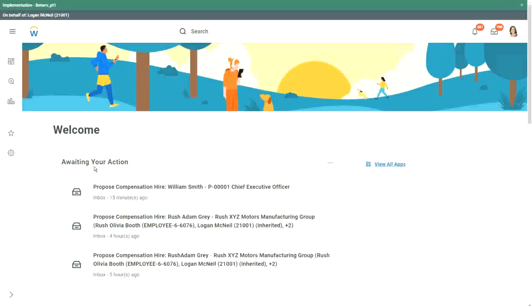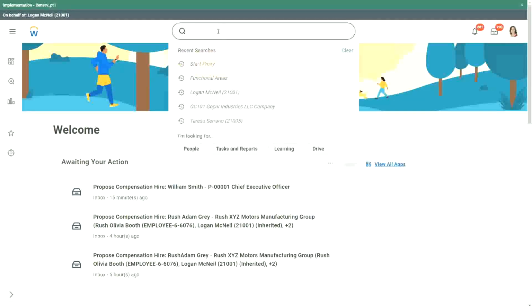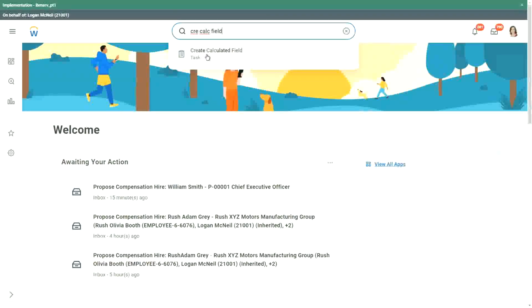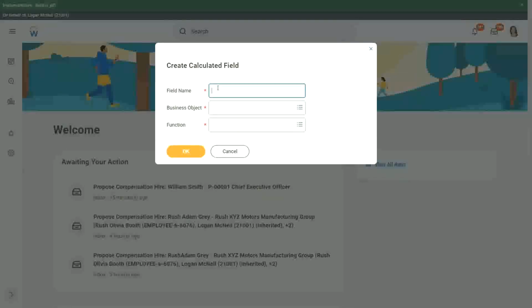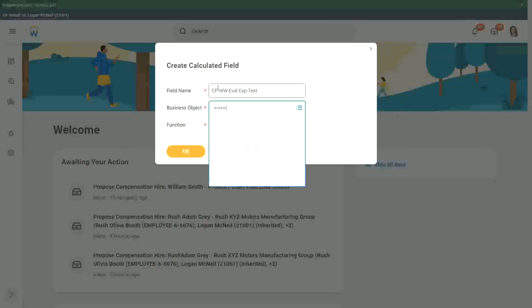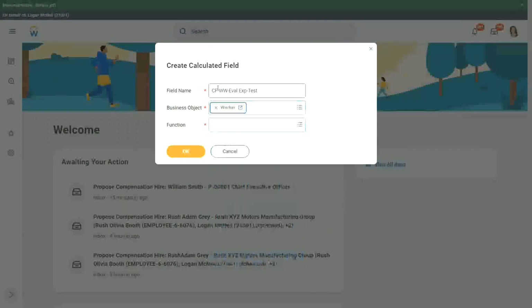How does the evaluate expression field look like? So I evaluate expression if I just create a calculated field. If I create a calculated field and let's say eval, let me create one just for testing. So worker eval expression.